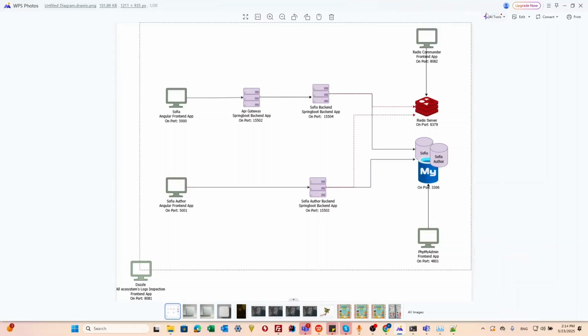And also we have two more user interfaces. The first one, on port 4801, is used to connect to the database, and the second one is a user interface again to connect to the Redis server. And there is a last container, which is Dozzle. This is used to be able to check the logs of all the other containers. The logs can be shown by a user interface here that runs on port 8081. So that's the architecture of the project.